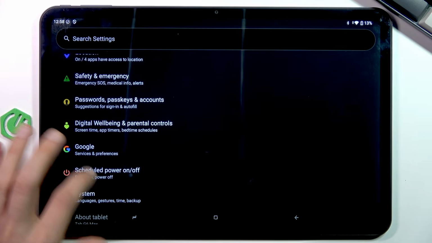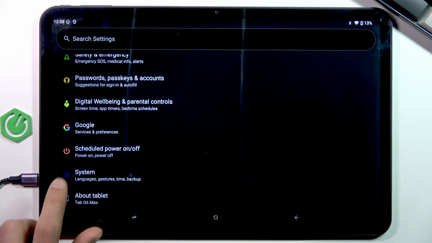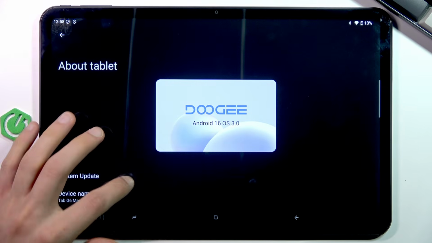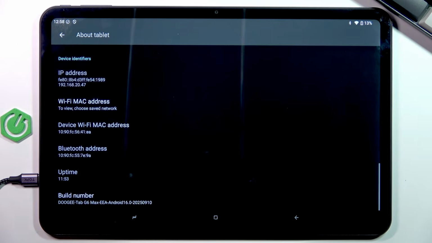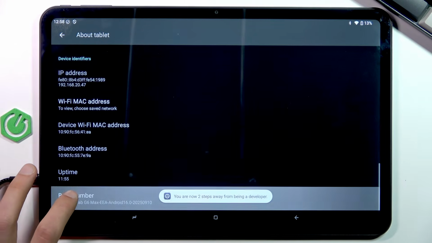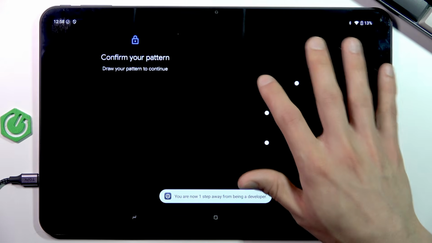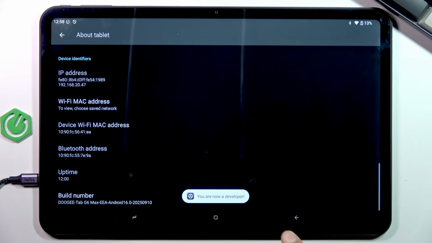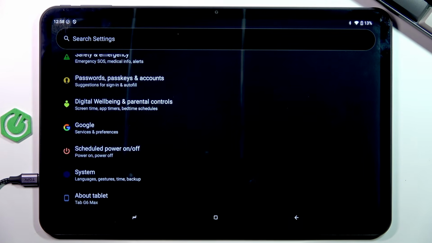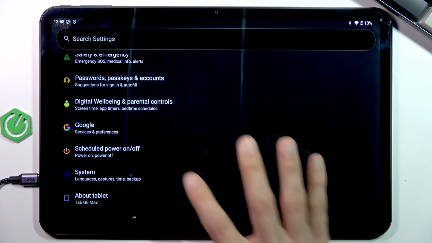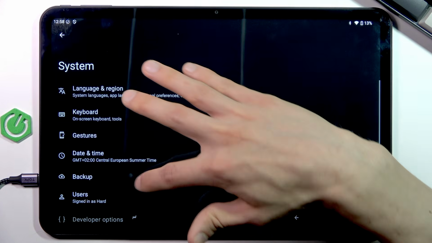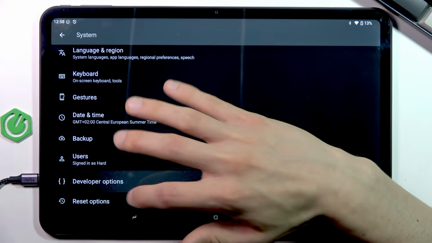So we're gonna need to open settings and go to about tablet menu. Here, scroll all the way to the bottom until you find the build number. Tap it like 7 times and then enter your password to confirm. This way you will unlock the developer options on your device, and to get to them we're gonna need to go back to settings, open system settings and scroll down to developer options.